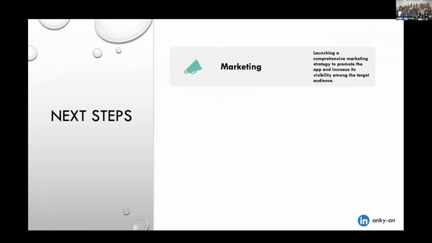Since the apps are out there, we can start marketing now, because we make apps not just for the sake of making, we want people to use them. So the next step is that we will start marketing. For the MVP, there are many features we couldn't include, so depending on how it goes, and also depending on user feedback, we will add some new features.